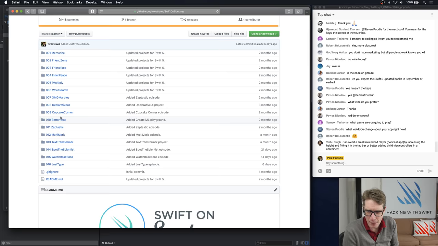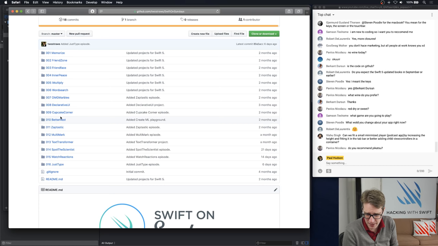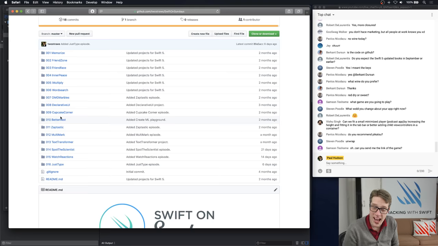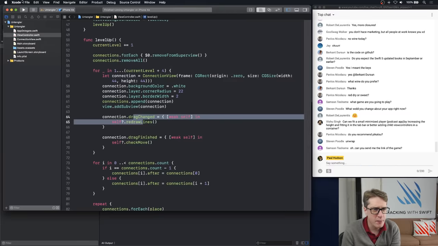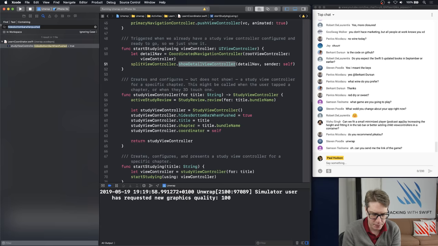Stephen, what would I change about my app right now? Which app? The app I've just made? Or Unwrap? Or something else? Can we fit a small minimized player by increasing the height and fitting a tab bar? I don't know what you mean, but it sounds like child view controllers are a good thing for that. They're always a good thing. Do you recommend Pikatsu? Never heard of Pikatsu. Sorry. What would I change about Unwrap? That's a good question. If you look at the source code again in here, you will see there are a couple of fix me's. Not many.